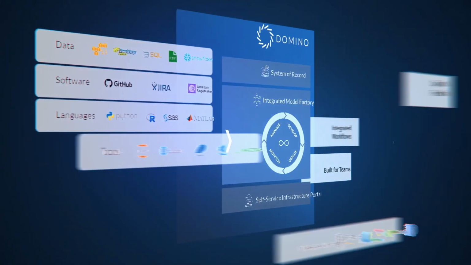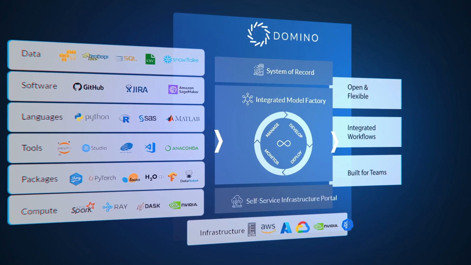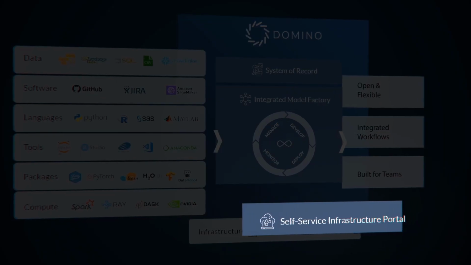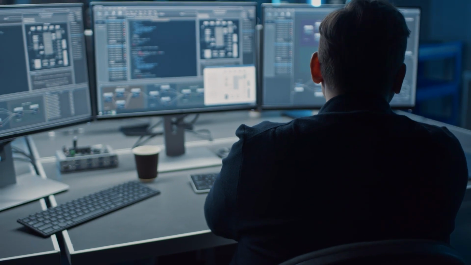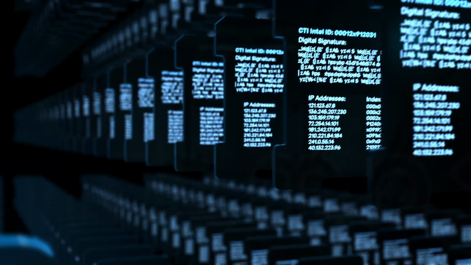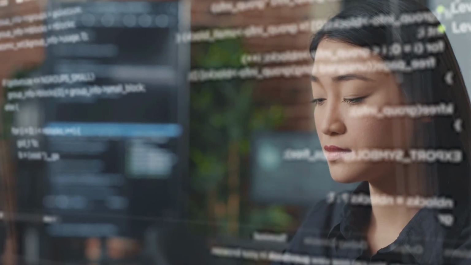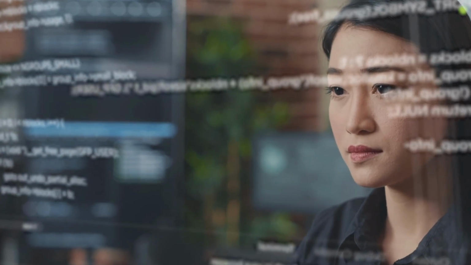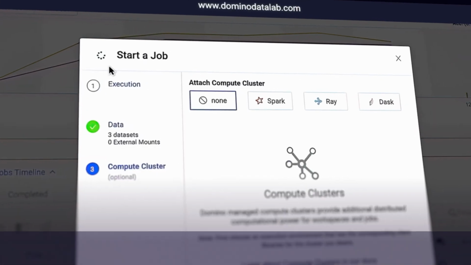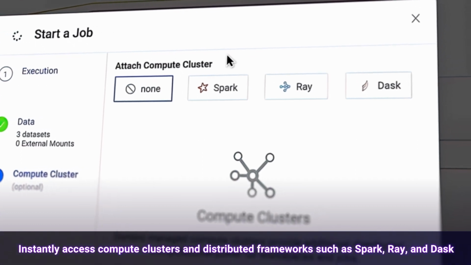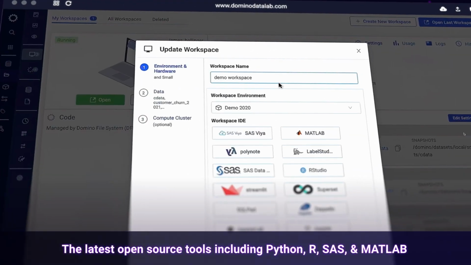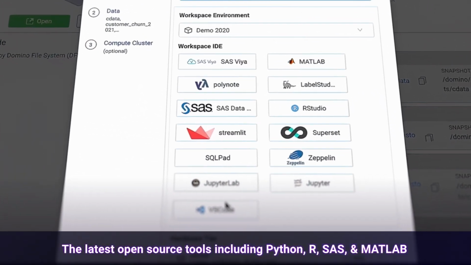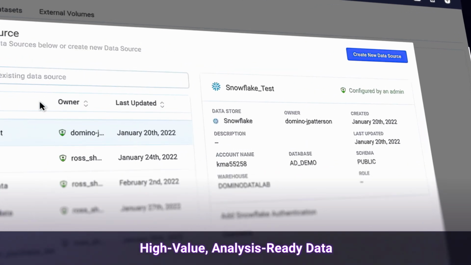The Domino platform comprises three essential layers. First, the self-service infrastructure portal provides elastic compute, software, and environment management, and a unified data access layer, giving data scientists instant access to all the resources they need, such as Kubernetes compute clusters, distributed frameworks such as Spark, Ray, and Dask, NVIDIA GPUs, the latest open source and commercial tools including Python, R, SAS, and MATLAB, and high-value analysis-ready data.